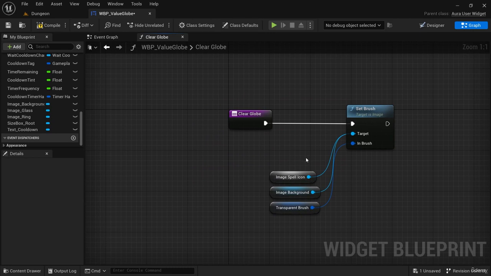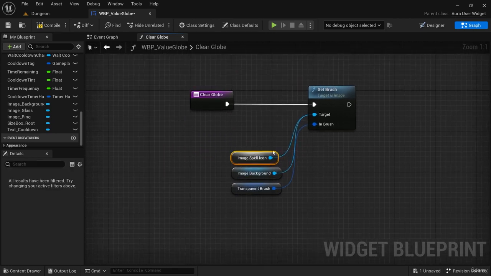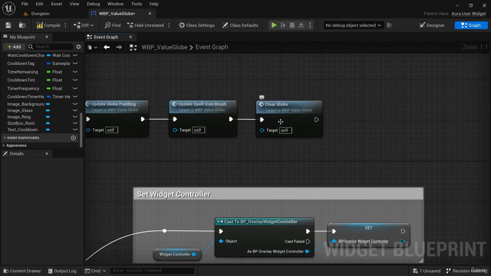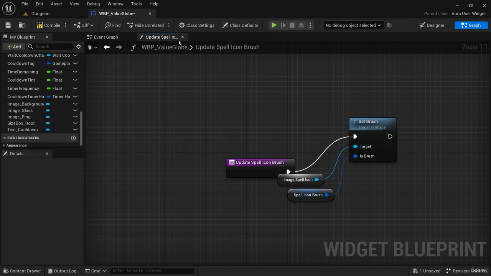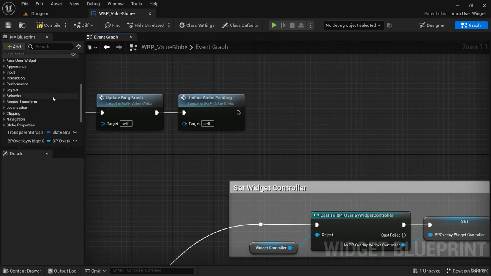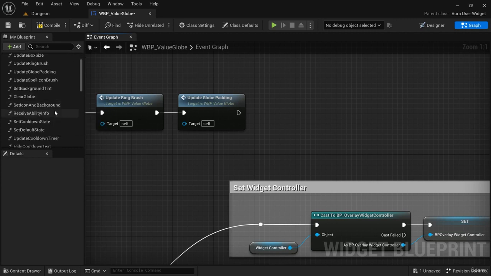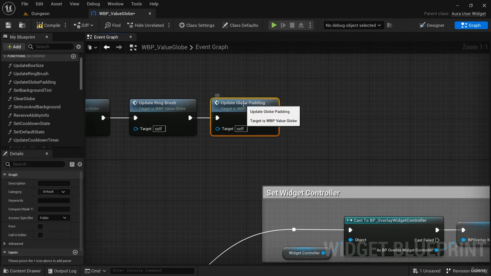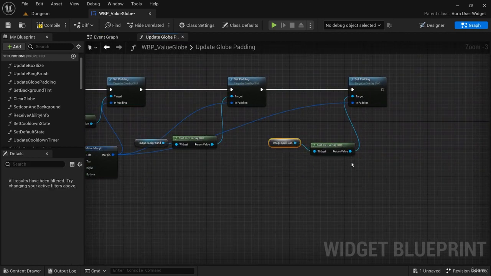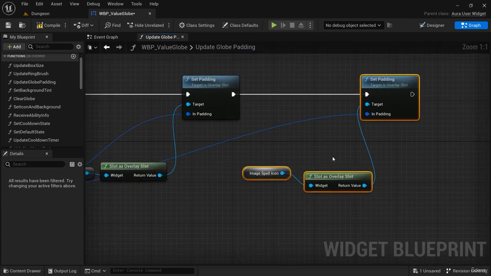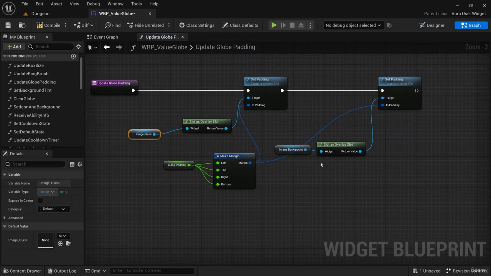We're also calling clear globe, which is setting the image spell icon, a variable that no longer exists, and setting the image background to the transparent brush. We don't even need to call clear globe, do we? We also don't need to update the spell icon brush because we don't have a spell icon anymore. So I'm going to delete that. In fact, I'll delete that whole function, update spell icon brush. We can keep update globe padding, although I should check to make sure we're not using something that doesn't exist anymore. That's that spell icon. We can remove that. But we're setting the glass and the image background padding, so we can keep that.